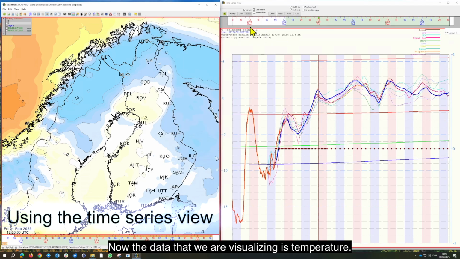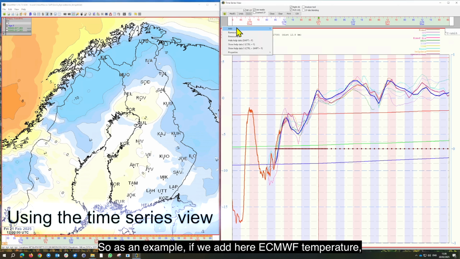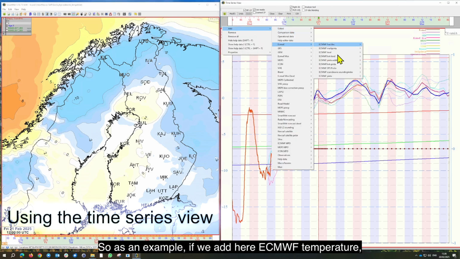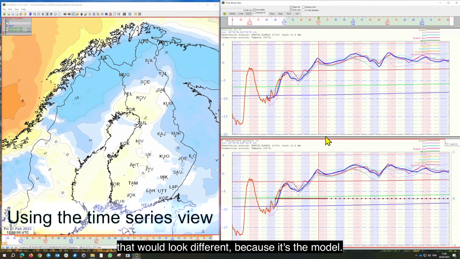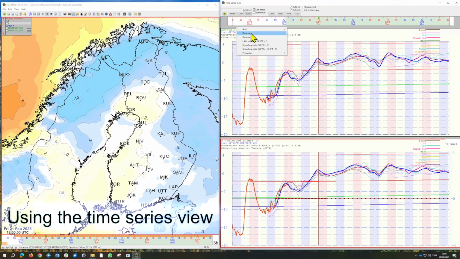Now the data that we are visualizing is temperature, but note that it's a black temperature, so it means that this data is edited data. So as an example, if we add here ECMWF temperature, that would look different because it's the model and we want to visualize the edited data. So let's just remove the extra one now.